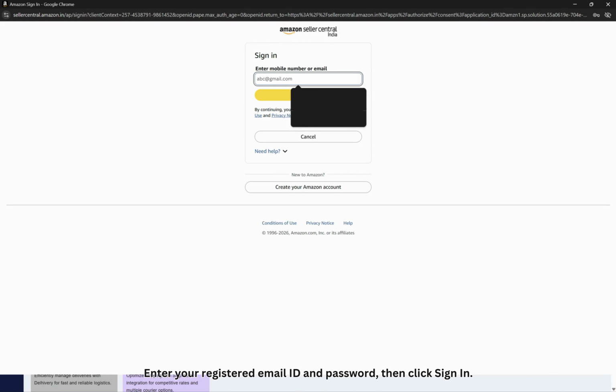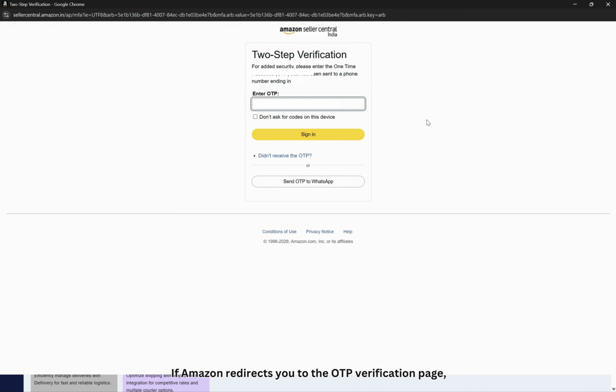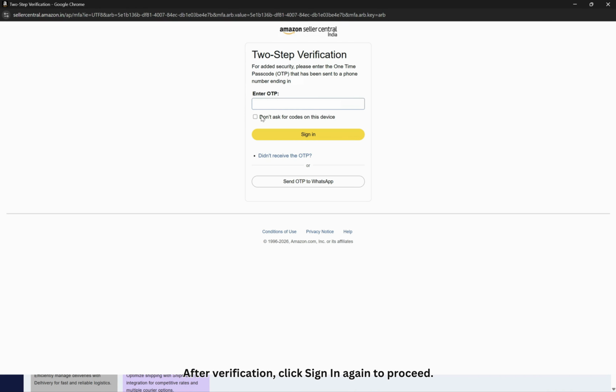Enter your registered email ID and password. Then click Sign In. If Amazon redirects you to the OTP verification page, enter the one-time password, OTP, sent to your registered mobile number to complete the two-step verification. After verification, click Sign In again to proceed.